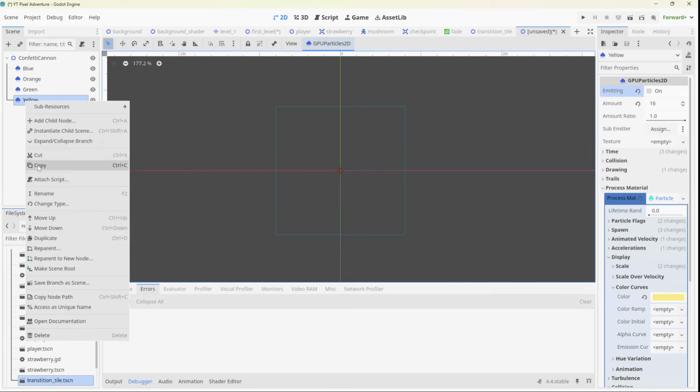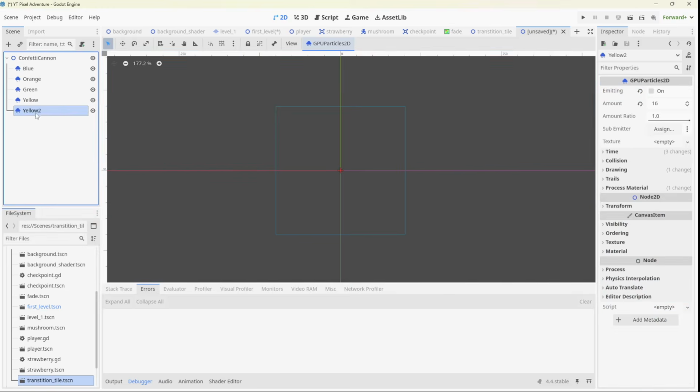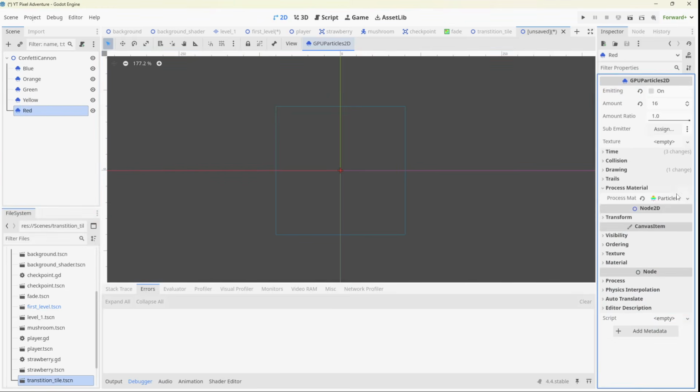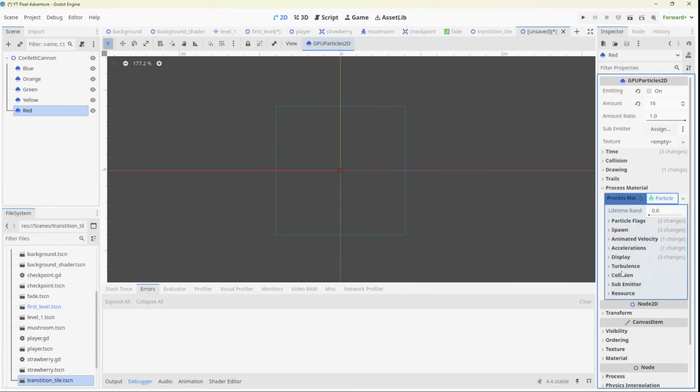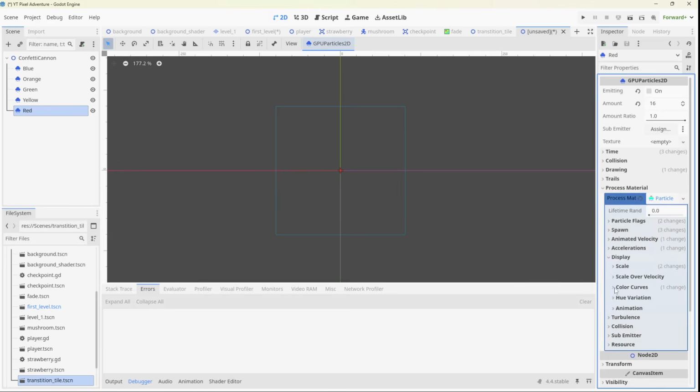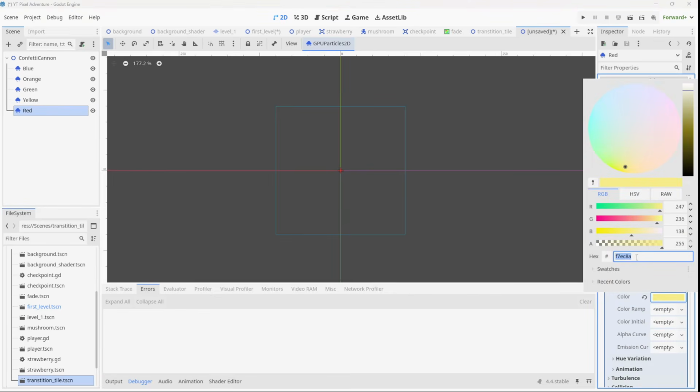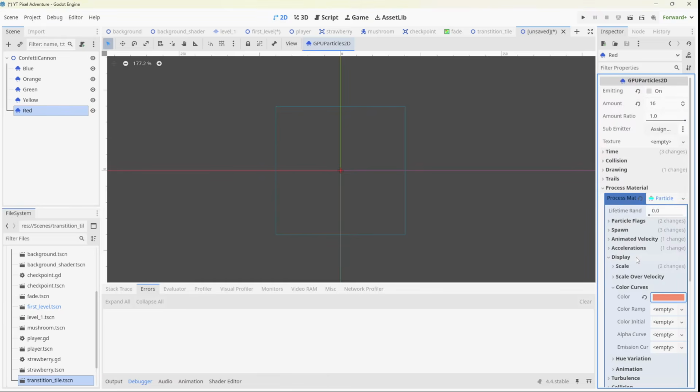Now I'm going to get red and pink. So I'm going to right click, duplicate again, rename it to red, go to the process material, right click on it, make it unique, expand it, go to display, go to color curves, click on the color, and I know the red I want is F18B72. I've got a nice pastel red. Emit it, you can see it.